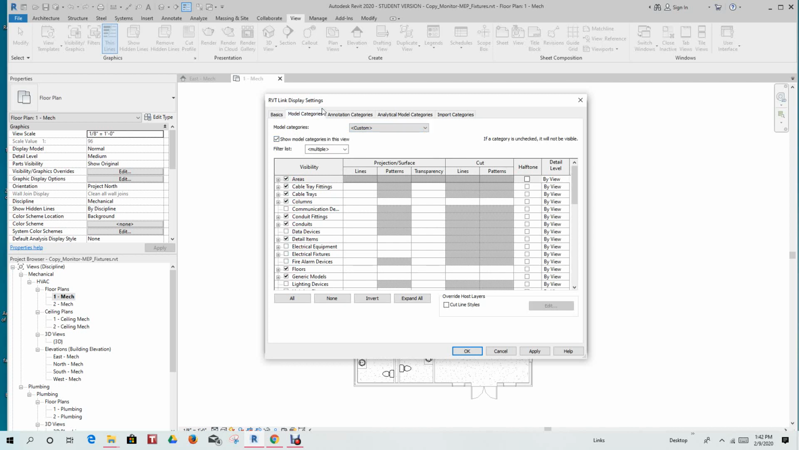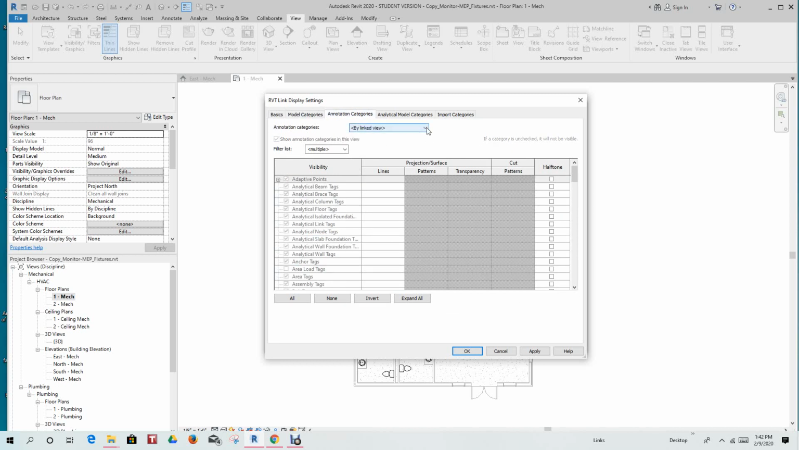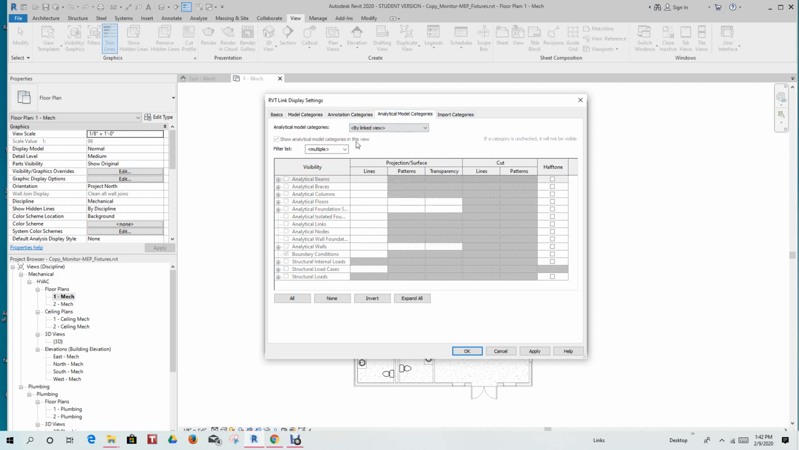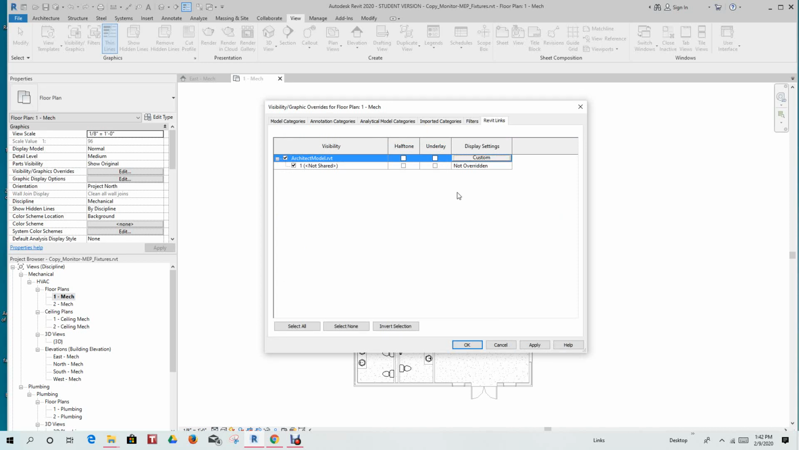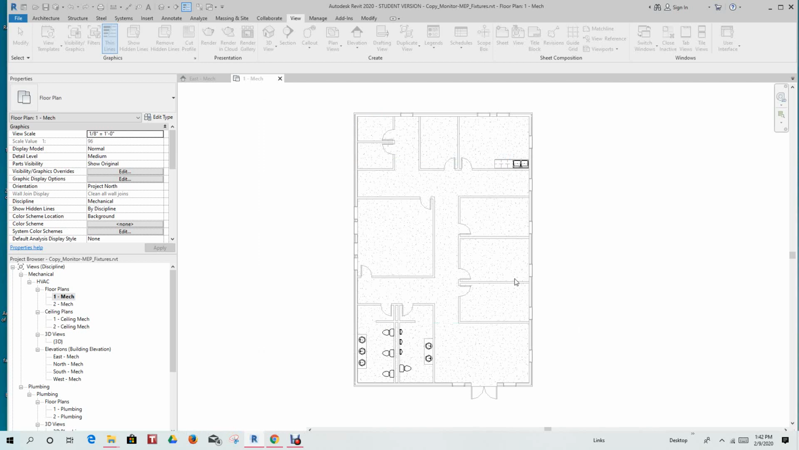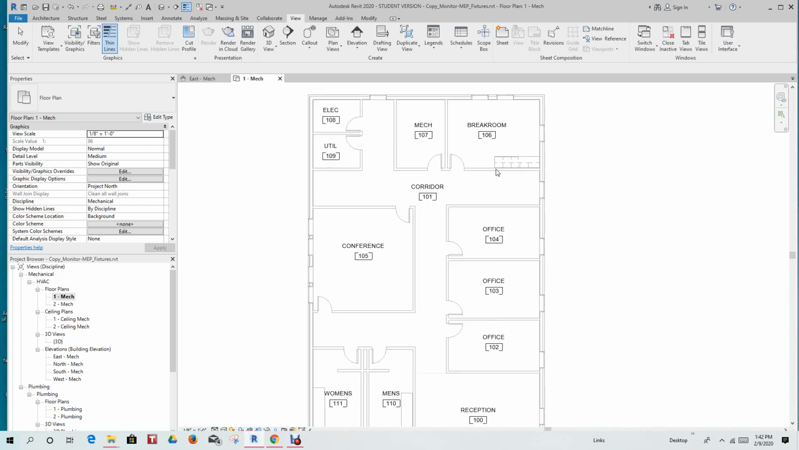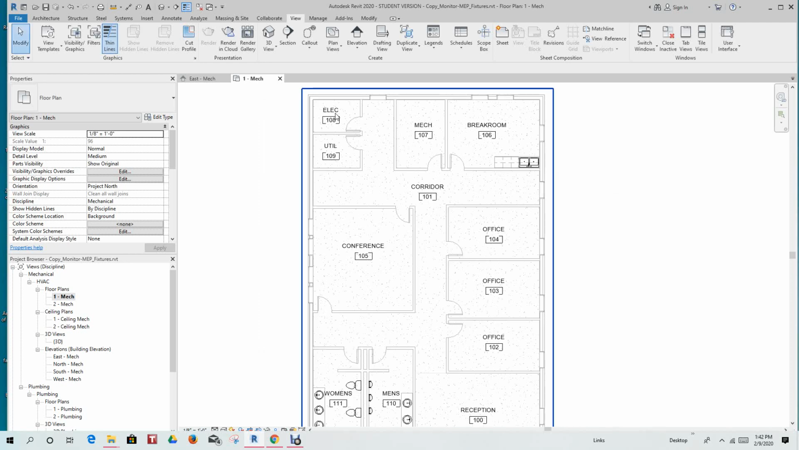The same thing is true for Annotation Categories. You can change it to Custom, and then you can change these elements. This gives you the ability to override things from your linked project. Let's go back to Basics and leave it at Custom, and click OK, and click OK again. Now you'll see some of the things are coming in at a different color, and you can see them.